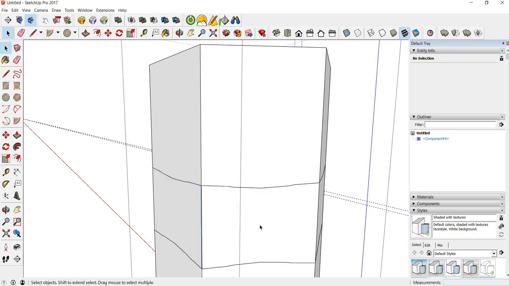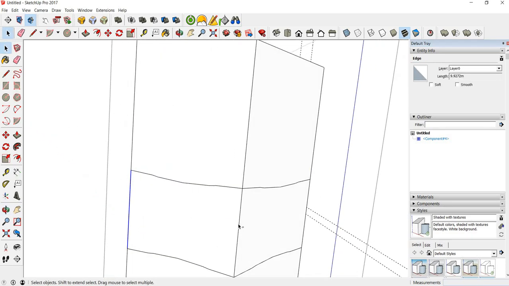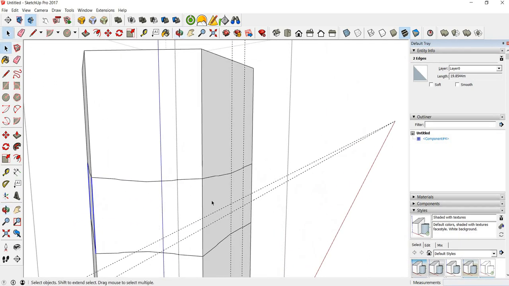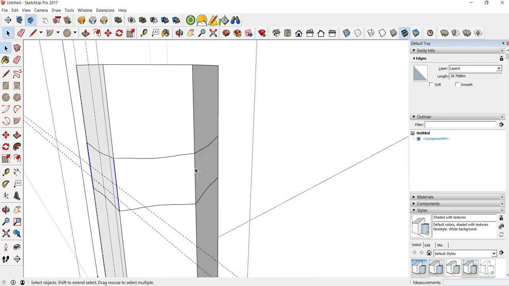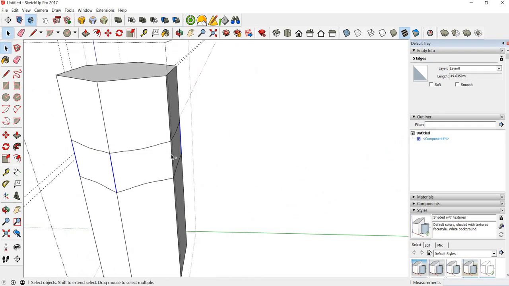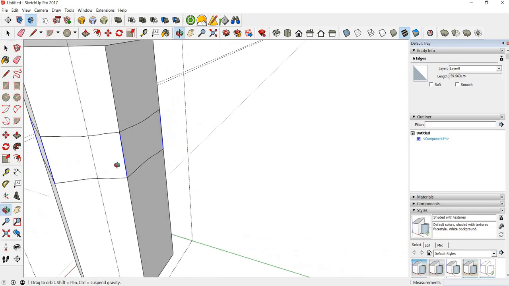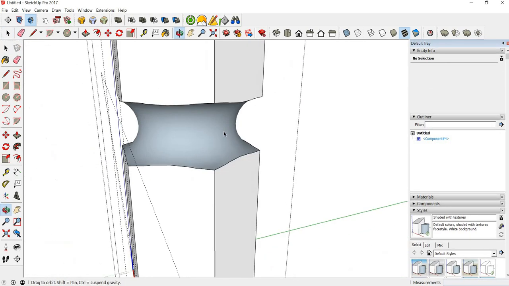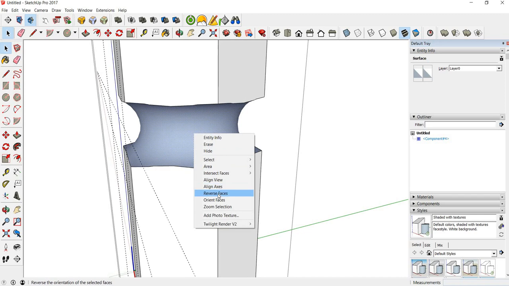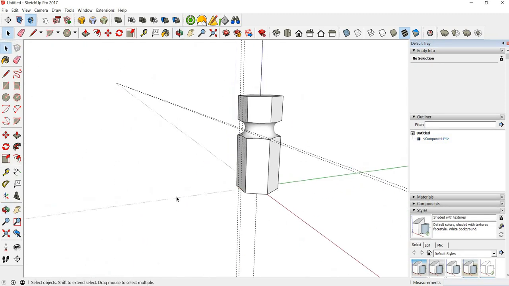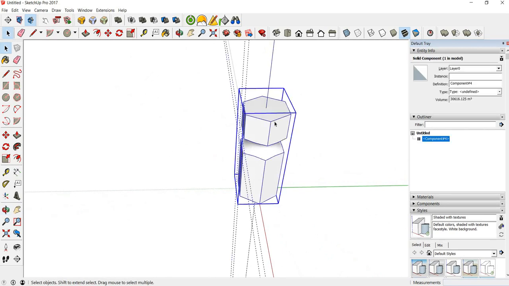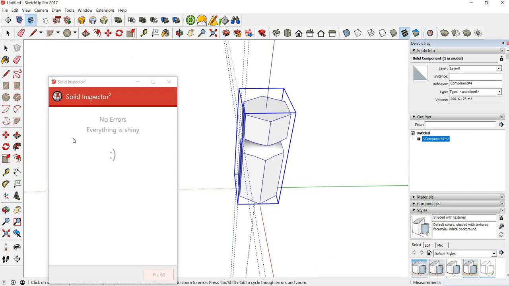But let's go ahead and just control click on each one of these lines. You could probably control click on each face and it will delete these lines as well, but just in case, delete. Look at that. Click that, reverse faces, and voila, solid component, no errors, everything is shiny.